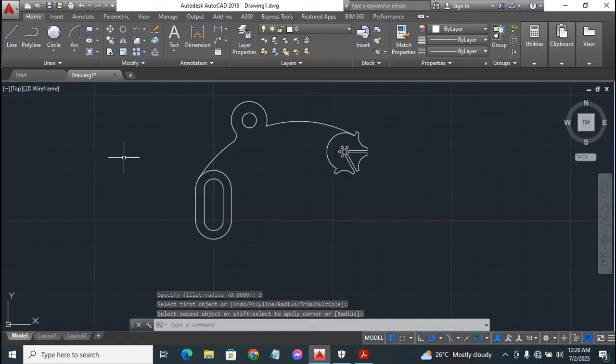Click on the spacebar to re-enter the previous command. Type R for radius, type in the fillet radius of 3 millimeters. Press enter, then click on this edge and click on this edge too. That is what we need right there.